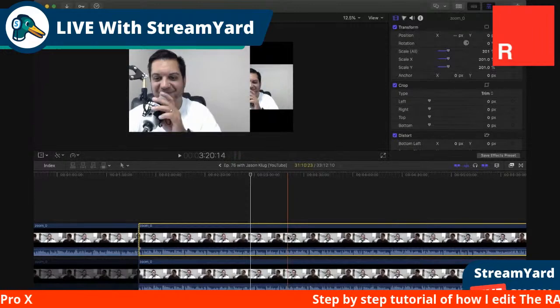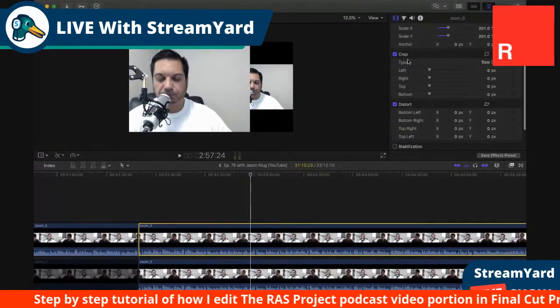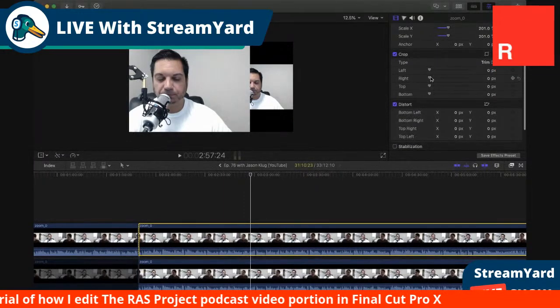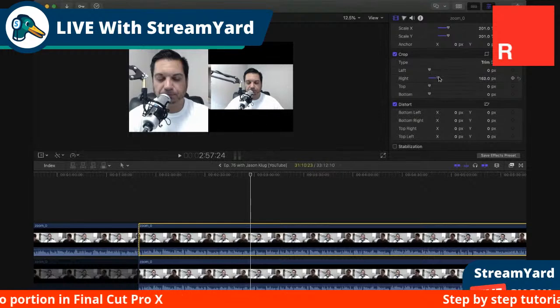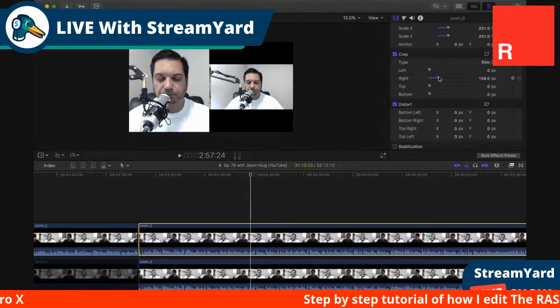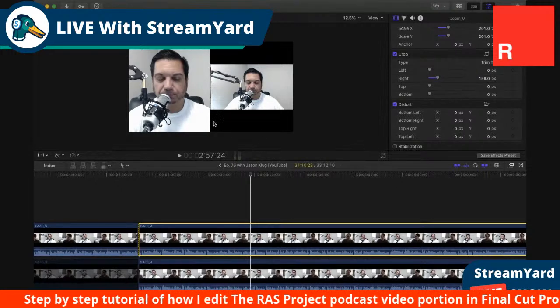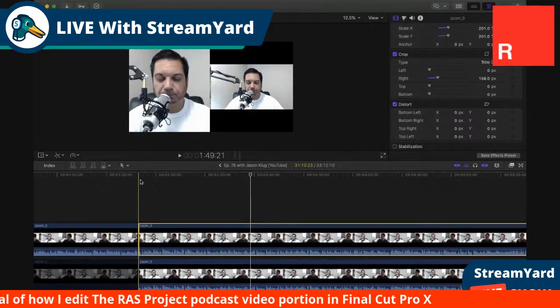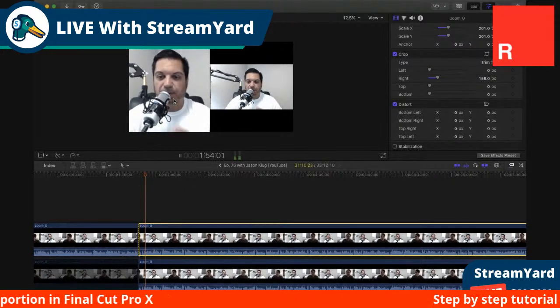So it's the top file, right? I'm going to come over here, look at the crop option, and crop the right. There we go. Kind of like that. So now I have the top file, as you can see, and it puts me on the left side, as you can see on the left-hand side.